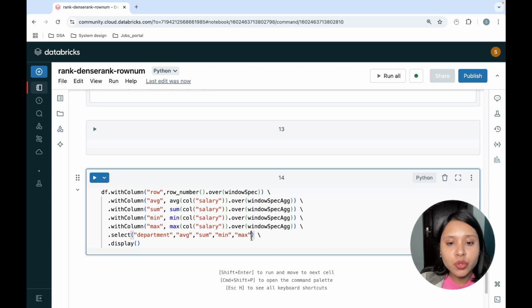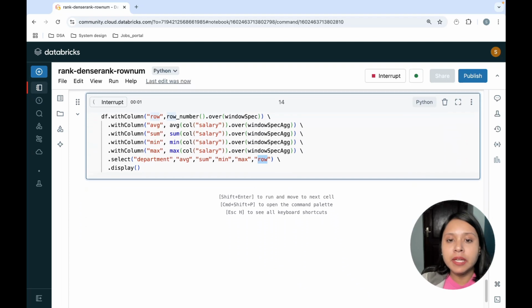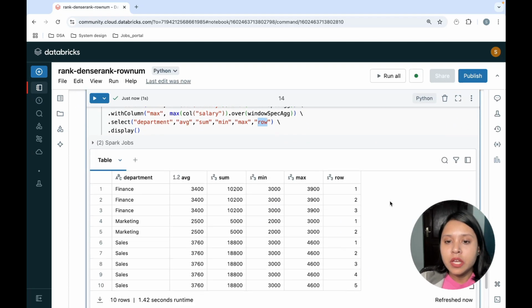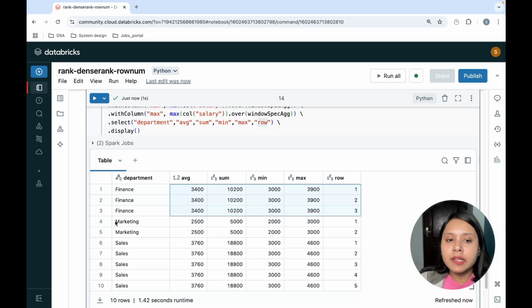And let me show you what the row number looks like first. I'm running this command. So now see, this is my first row, this is my second row, this is my third row. So these three values are same. So it's assigning 1, 2, 3. Now my department is getting changed. So it's assigning 1, 2. Now my sales department is there. So it's assigning 1, 2, 3, 4, 5. So all the data is same. So you don't need everything. You just need the first row.